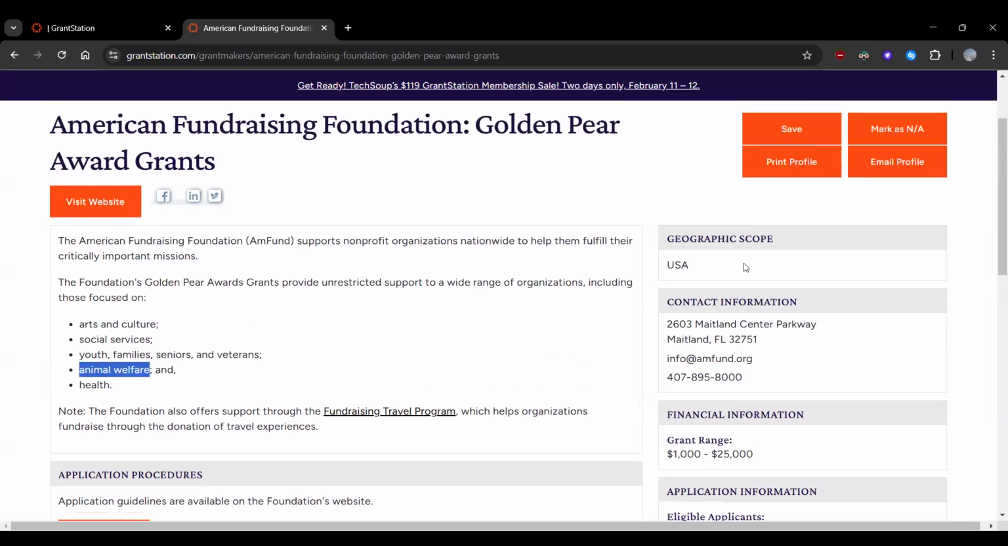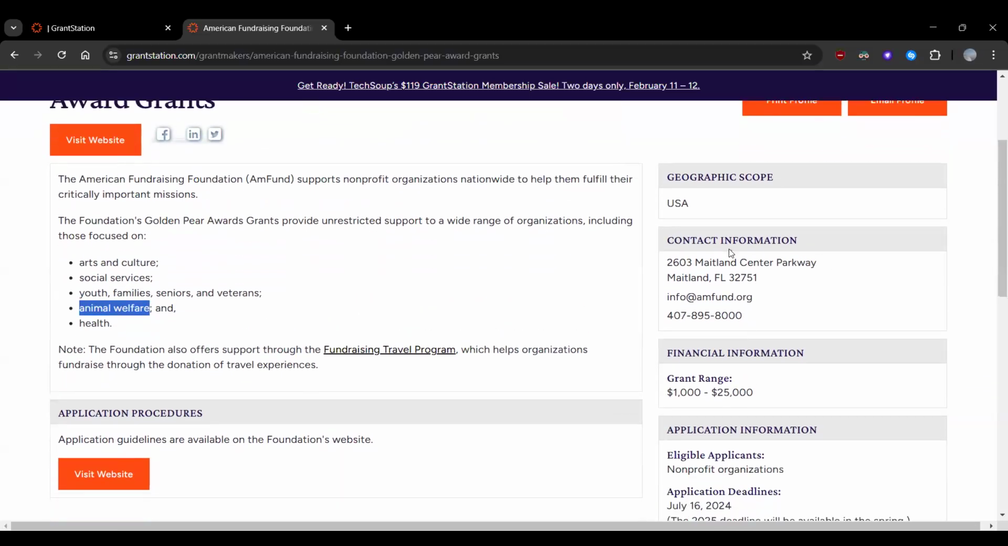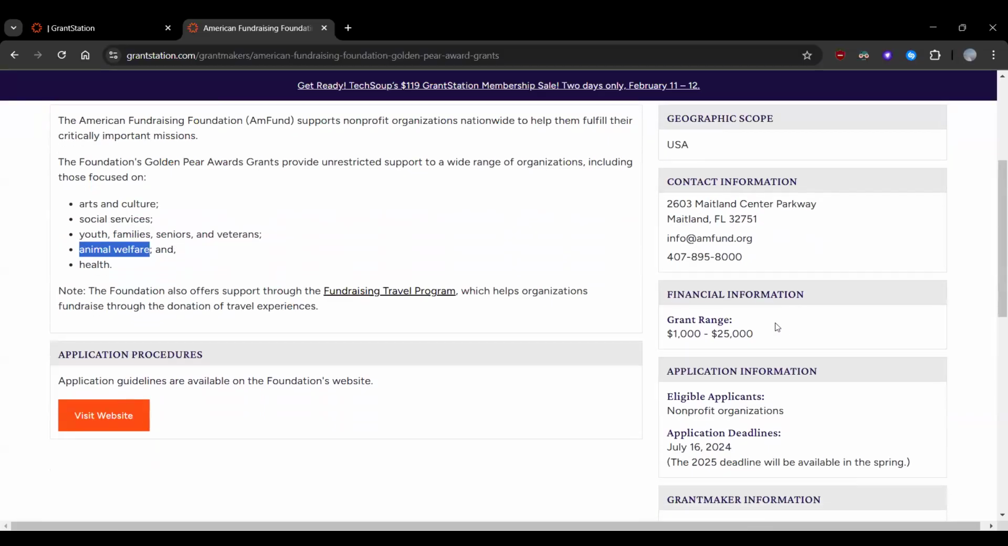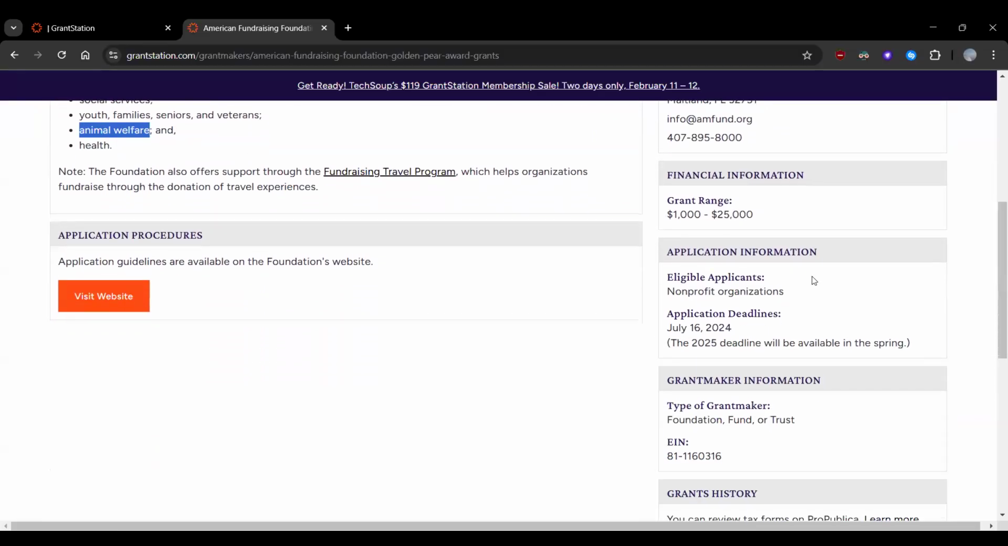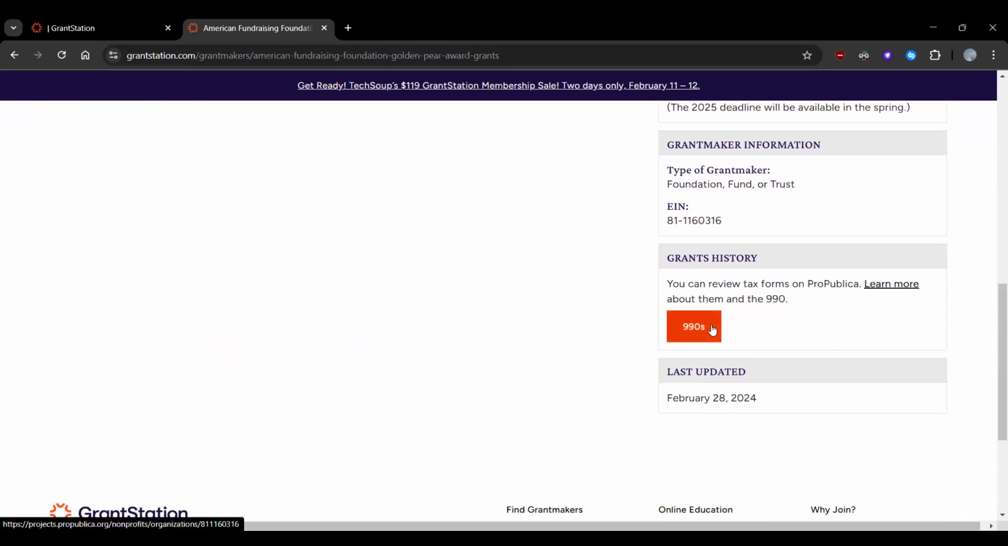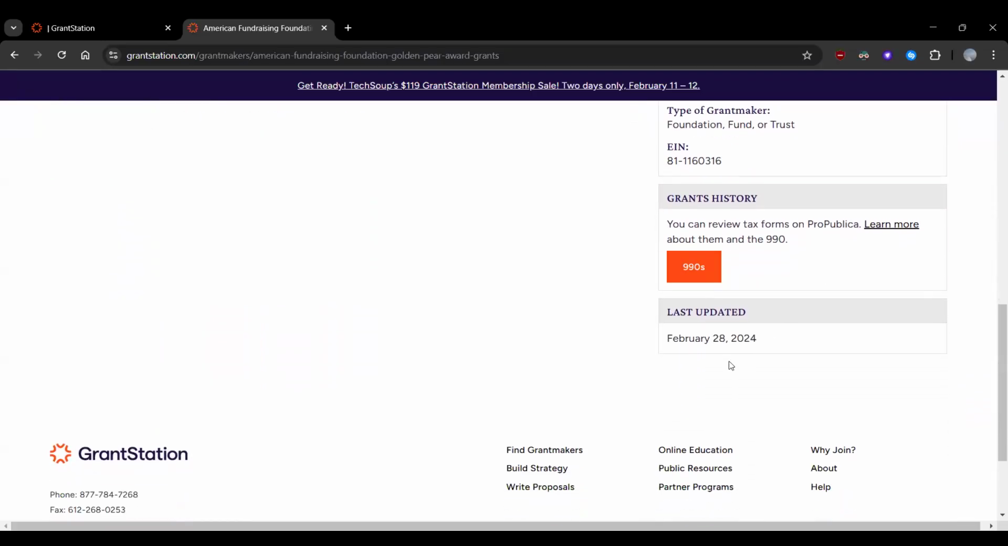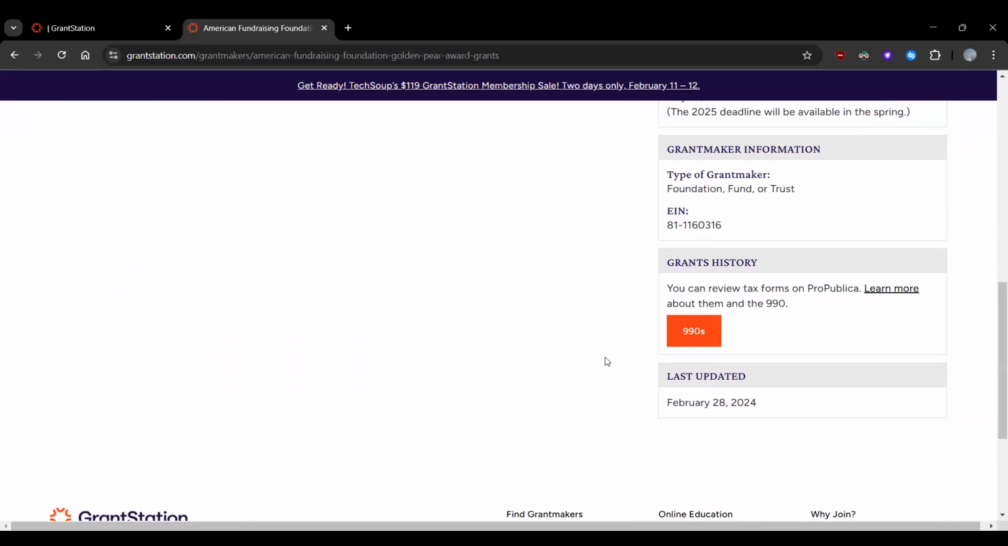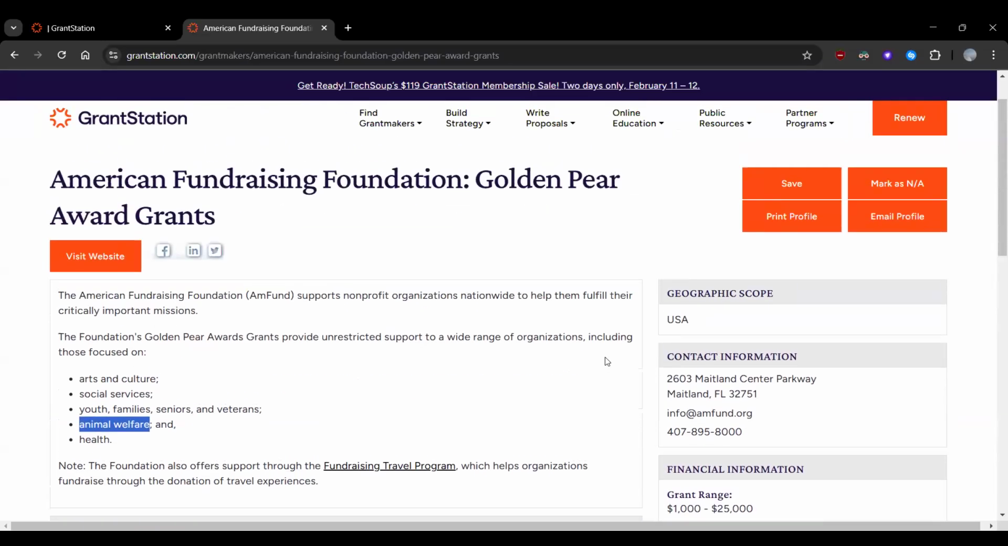And on the right-hand side, we can see more specific information: who to contact there, what's their grant range, what's the application information, what type of grant maker is it, can I view their 990, and there's usually a link to the 990. Then at the very bottom, there's even a last updated date. In this case, it lets us know when this particular profile was last updated. It's right about time to go through another update process here at GrantStation.